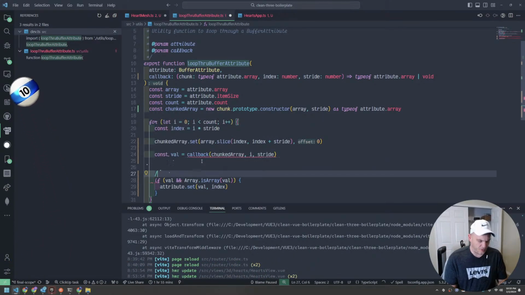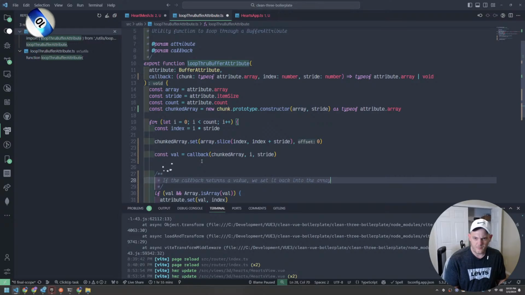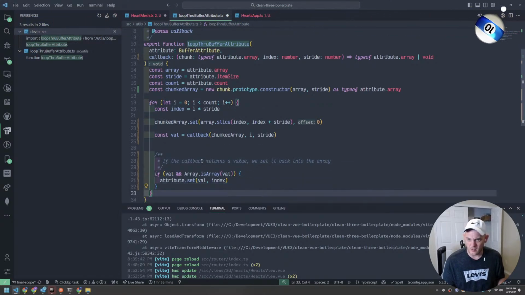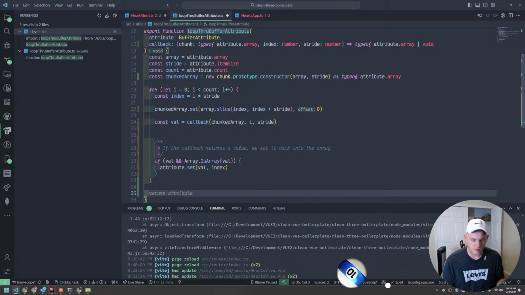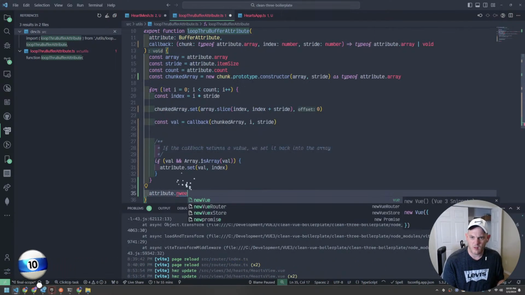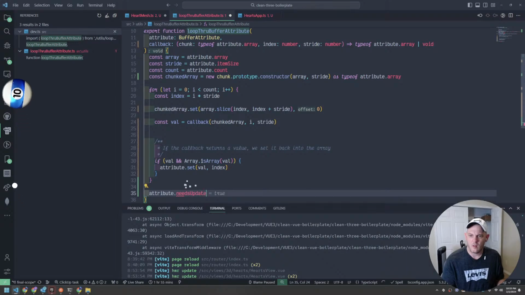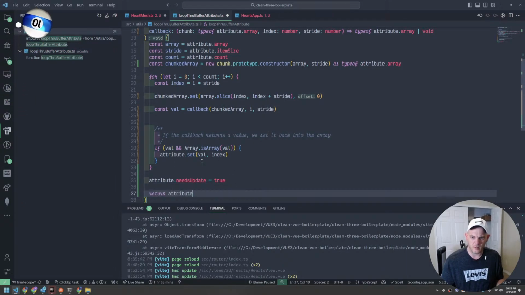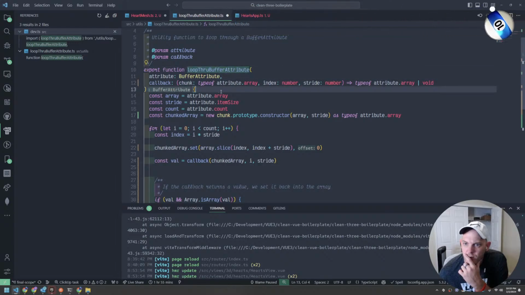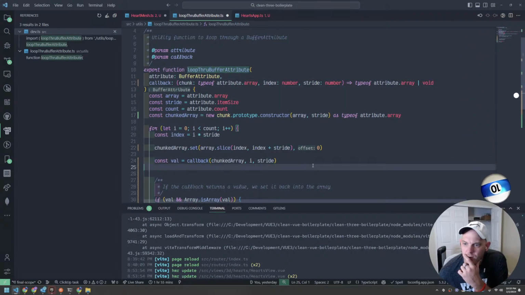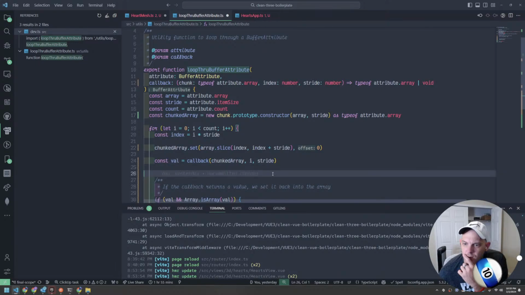Let me comment this. Alright, so if we return callback return the value, we set it back into the array. Right? I'm just going to put that there. We can return the attribute too. Alright, let's try that out.